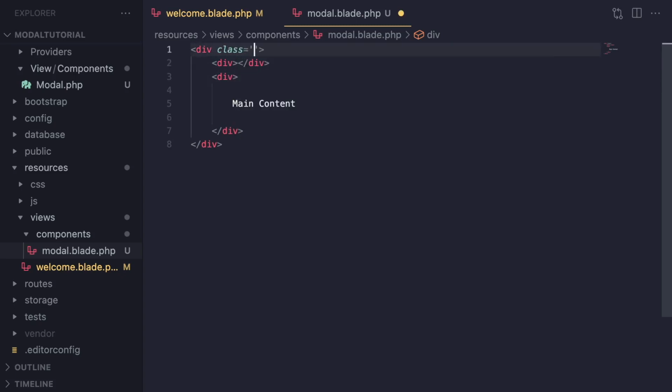Now, for the big div, the element containing the entire modal, I'm going to make it fixed. So it's fixed on the screen. And then we also need to give it a z-index, so it's going to be above all the other elements on the page. Okay, and then I'm also going to say inset-0. This is going to set left, right, top, all the corners to 0.